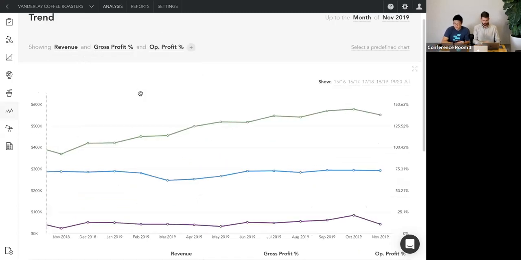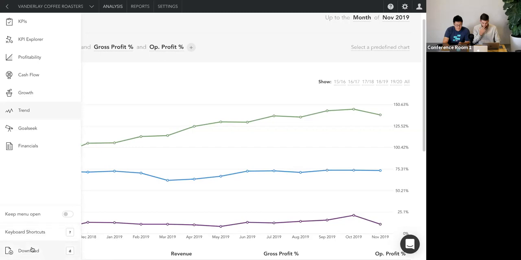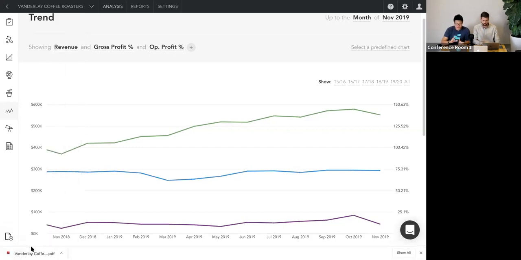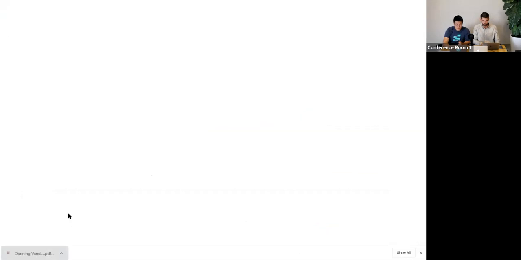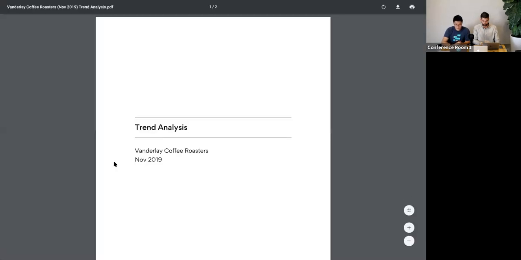It's great to note as well that for any of these analysis tools, what you can do is proceed to the bottom left of the menu bar and click on download. And this allows you to take a snapshot of whatever you're seeing on this analysis tool and print it out into a 1-page PDF document. So you can white label that with a logo as well.